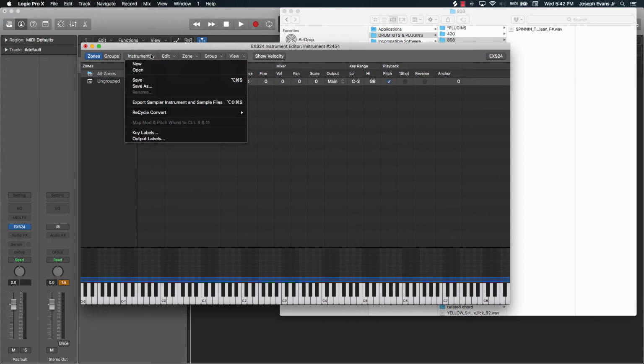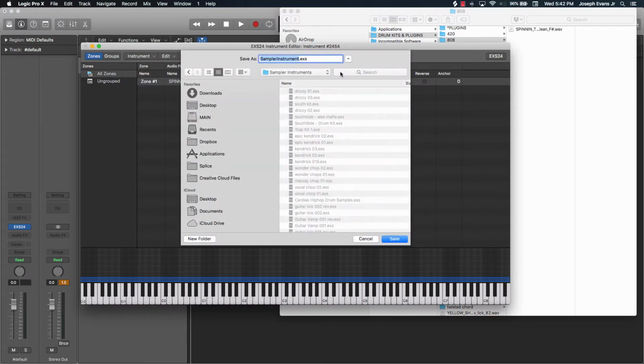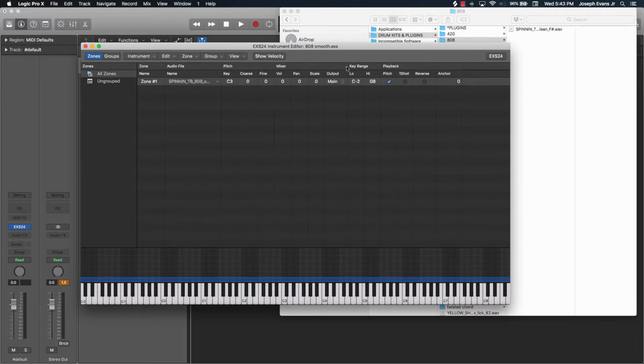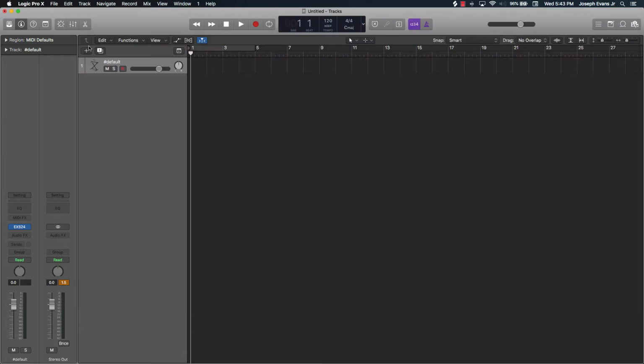And then you're gonna go over here to instrument and go save as. And then you can name it any type of 808 you want. I'll just say 808 smooth, because it's a smooth sound in 808. And now anytime I wanna pull up this 808, it's ready to go. Now for the actual glide part, okay? Because like right now, there's no glide action at all.